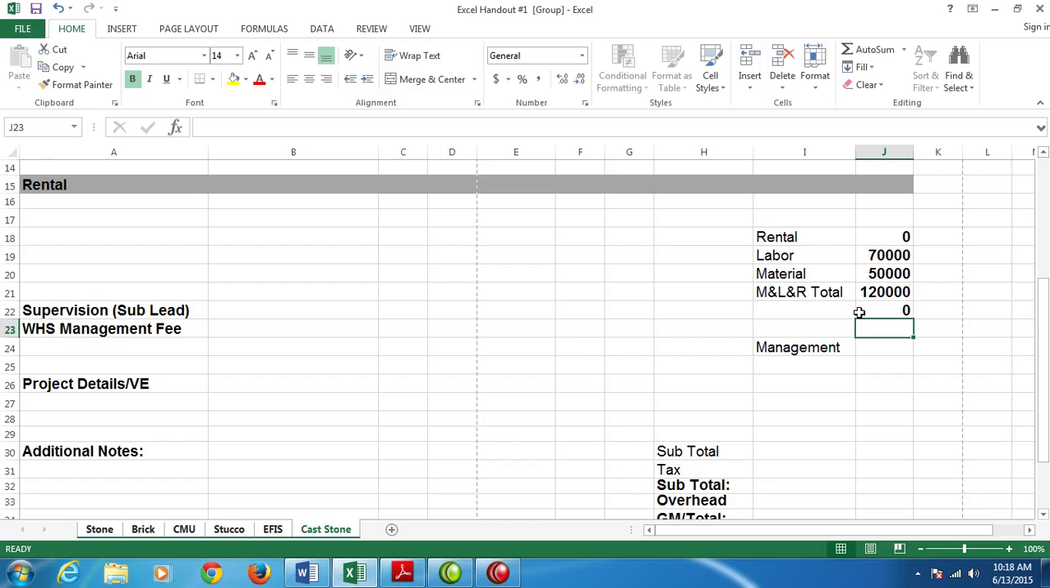The WHS management fee is the same thing. We want to type equals, click on the J21, the M and the L and the R total. We're going to multiply again, asterisk. We're going to click on I23 and hit enter. Again, we should have 0 because we have not entered a percentage rate.